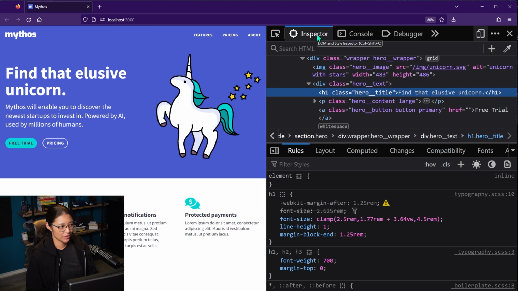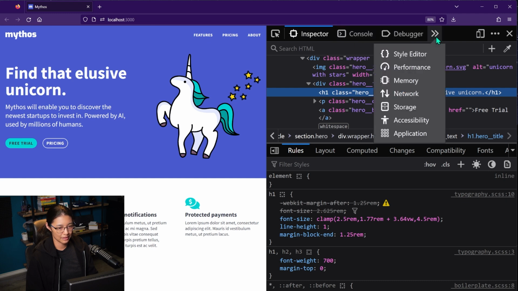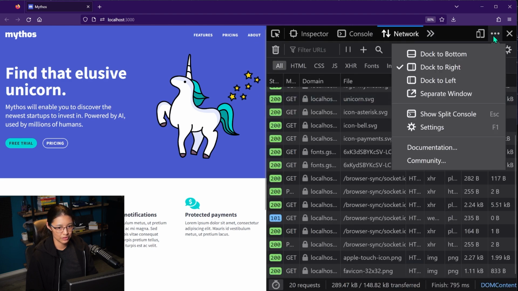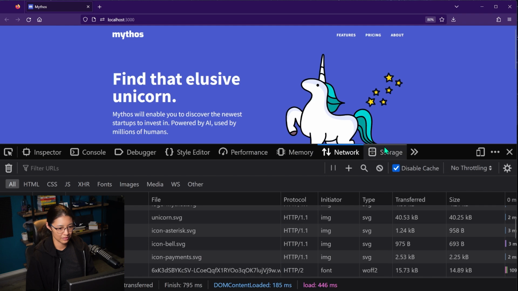I did also want to show you a couple other features that I use that are in different tabs. And these can be pretty helpful. They're not related specifically to CSS. Next up, let's check out the network tab. So I'm going to click that double right angle bracket, go to network. And this one's pretty helpful. When I use this, I usually dock to bottom just so I can see everything.